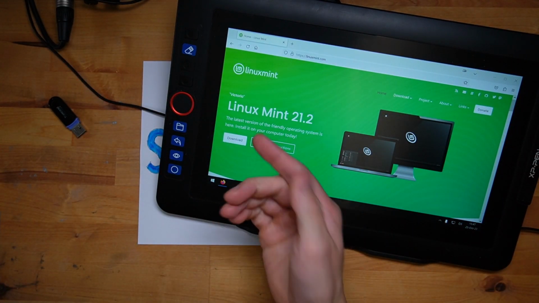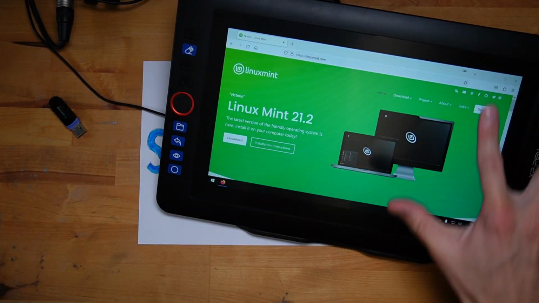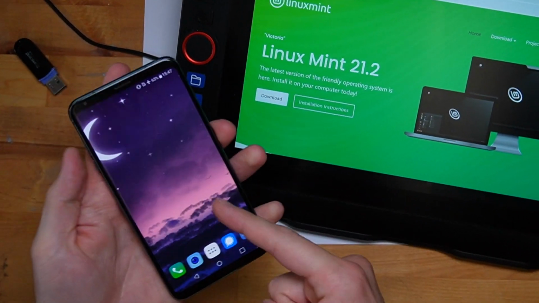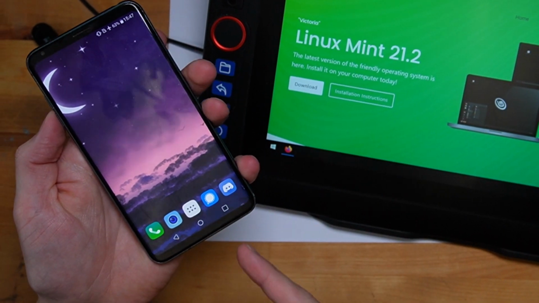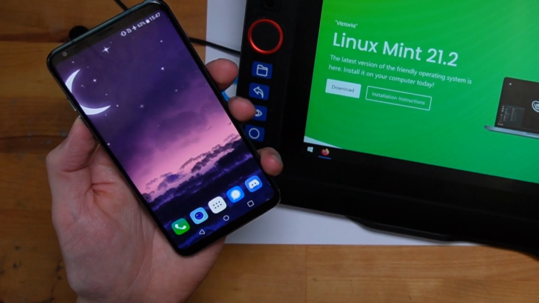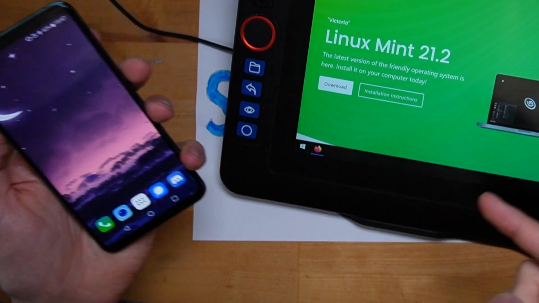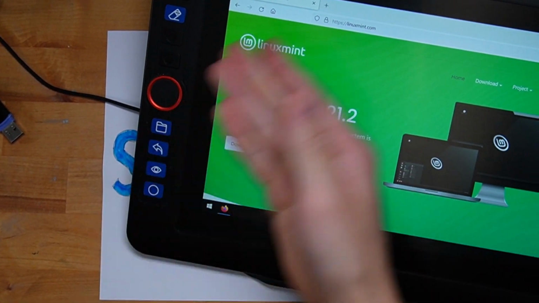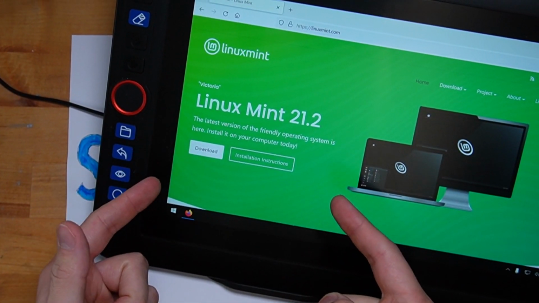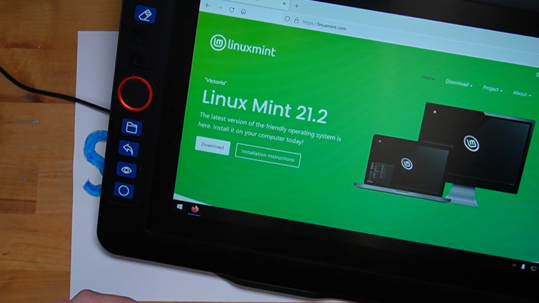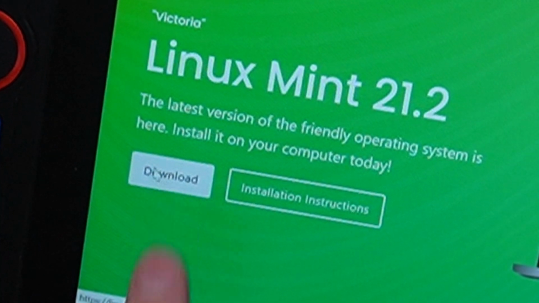Linux Mint right here is one single version of Linux, but there's a whole bunch of different versions out there, for instance Android right here. Yes, the operating system that's on a whole bunch of phones is also based on Linux. So if we want to install this Linux Mint operating system, we need to go to the website and then right here click on download.